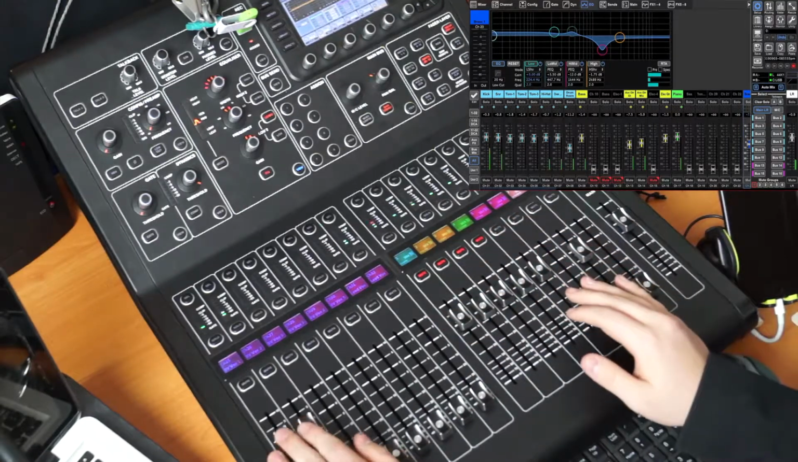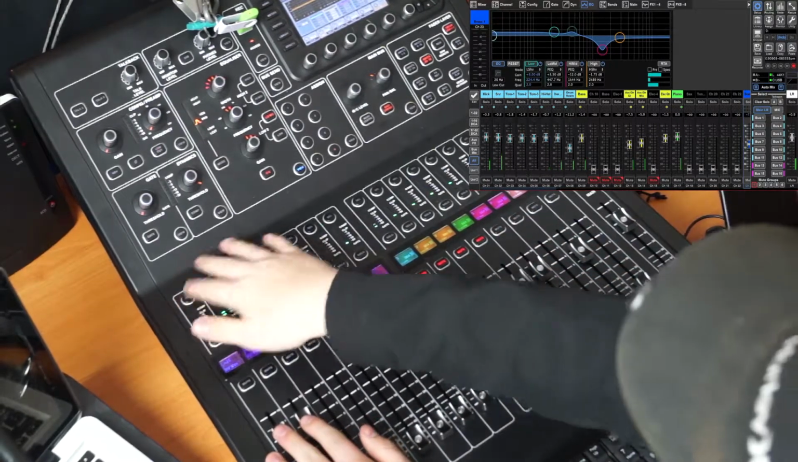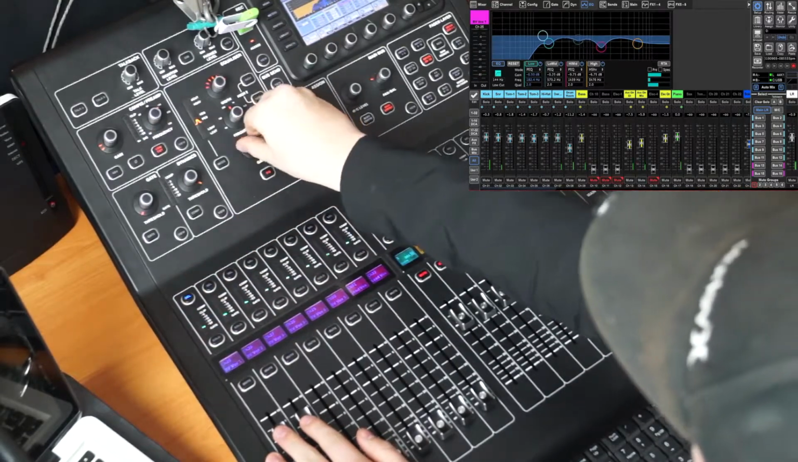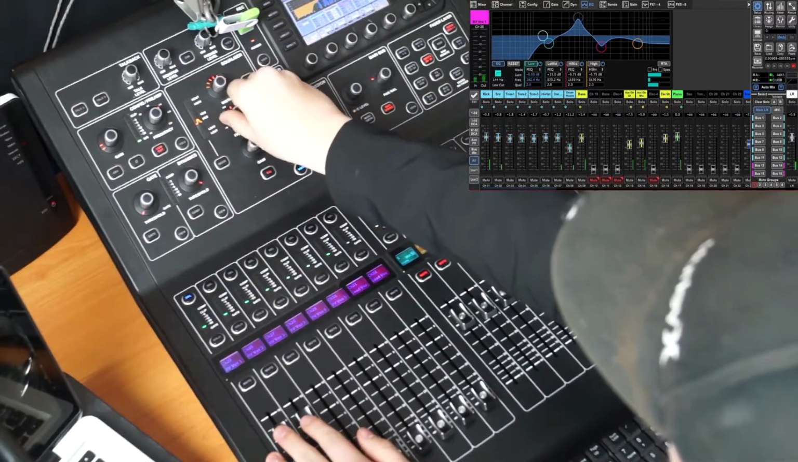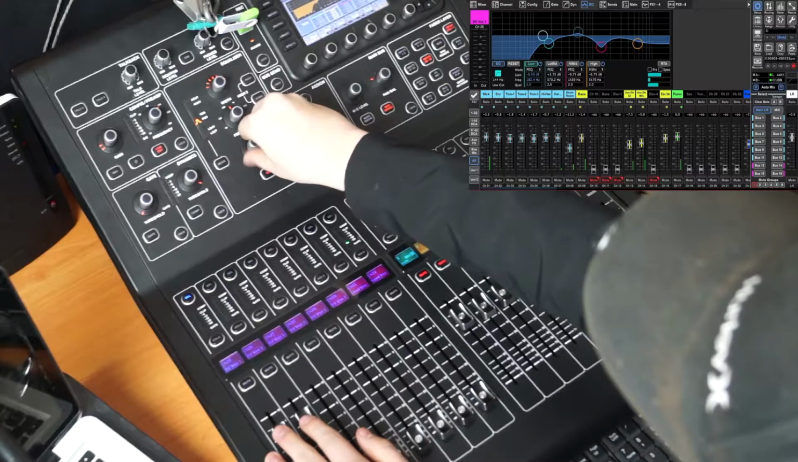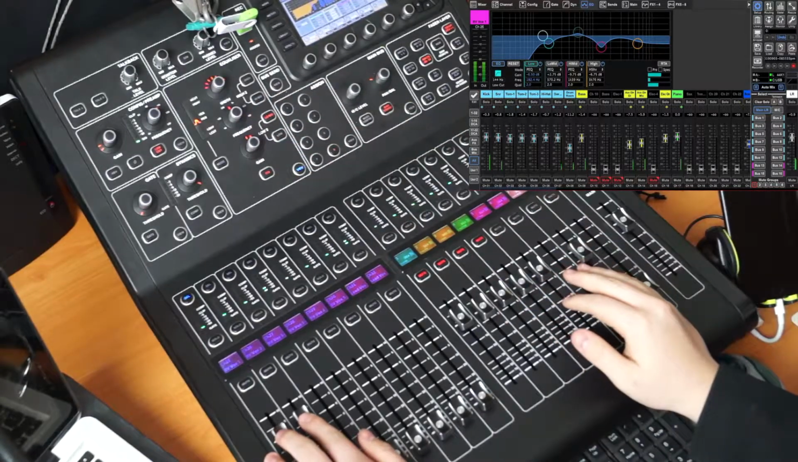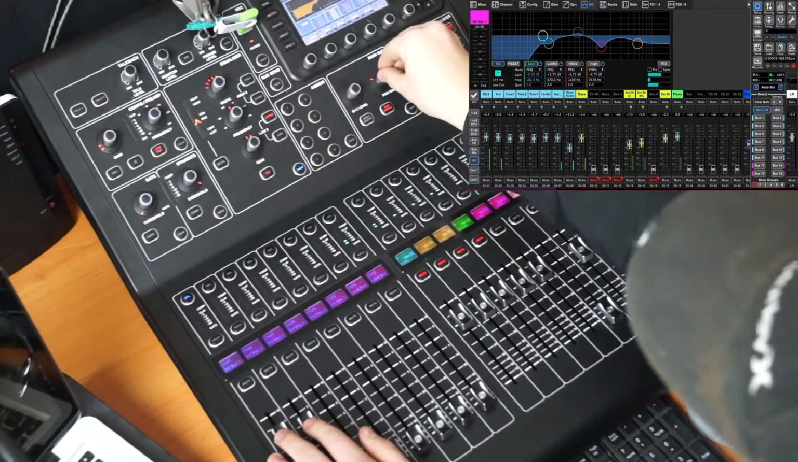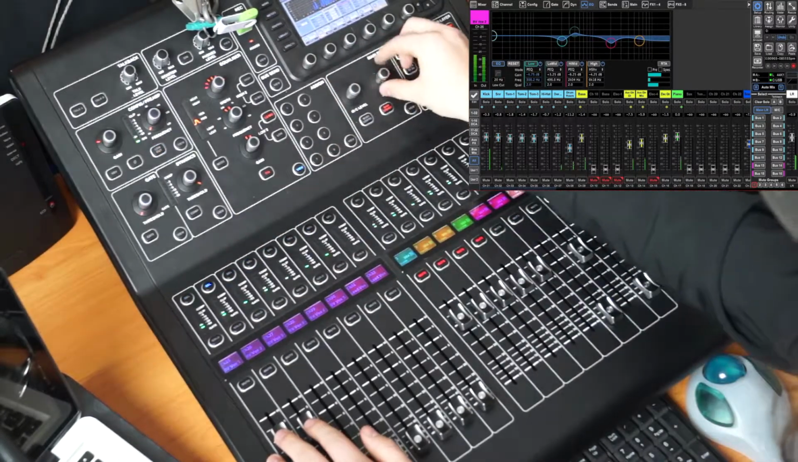I'm now going to work on the backing vocals. In this recording, I currently have 5 backing vocals. With this amount of backing vocals, I like to pan them all separately.